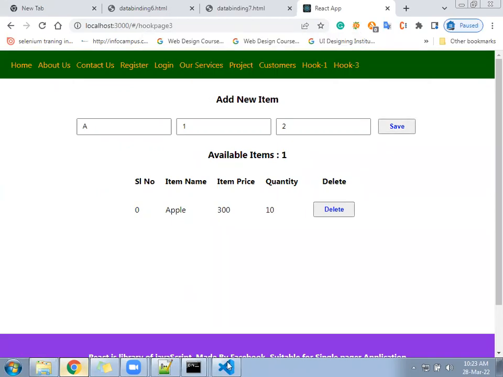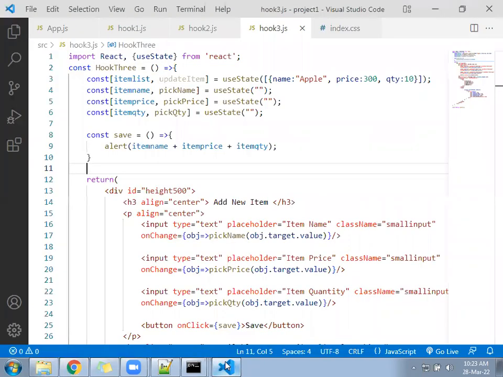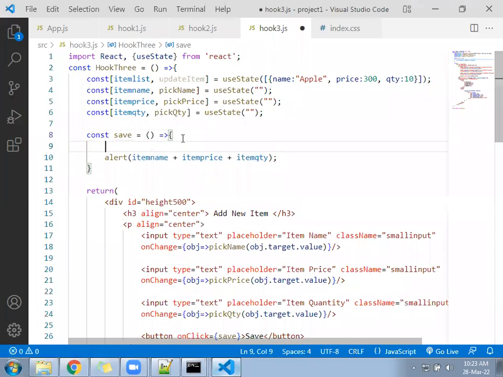Now after that, using a spread operator, all three values we need to send to the array. For that, you are going to create an array here, where new item equals to the array that you have given by default. You can copy and paste this array here.